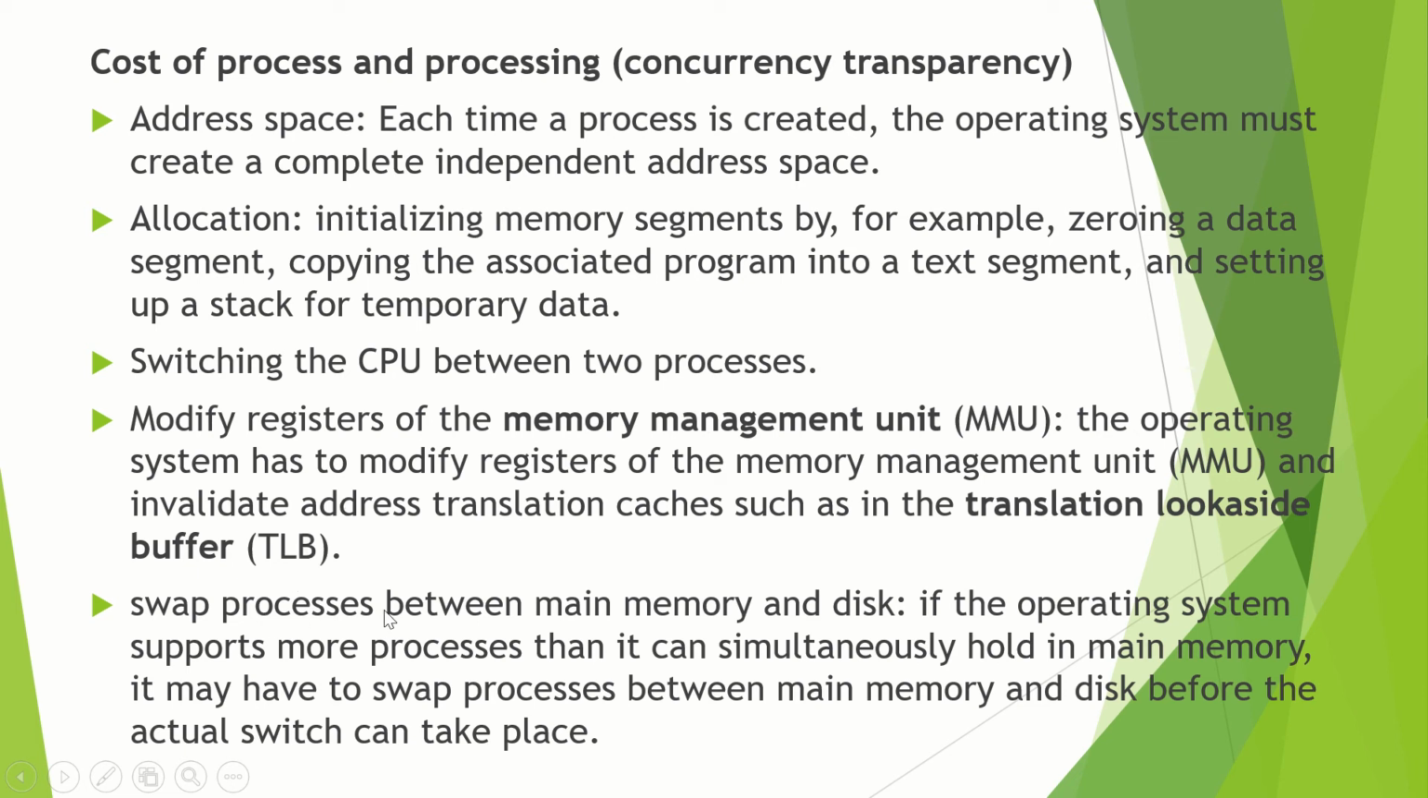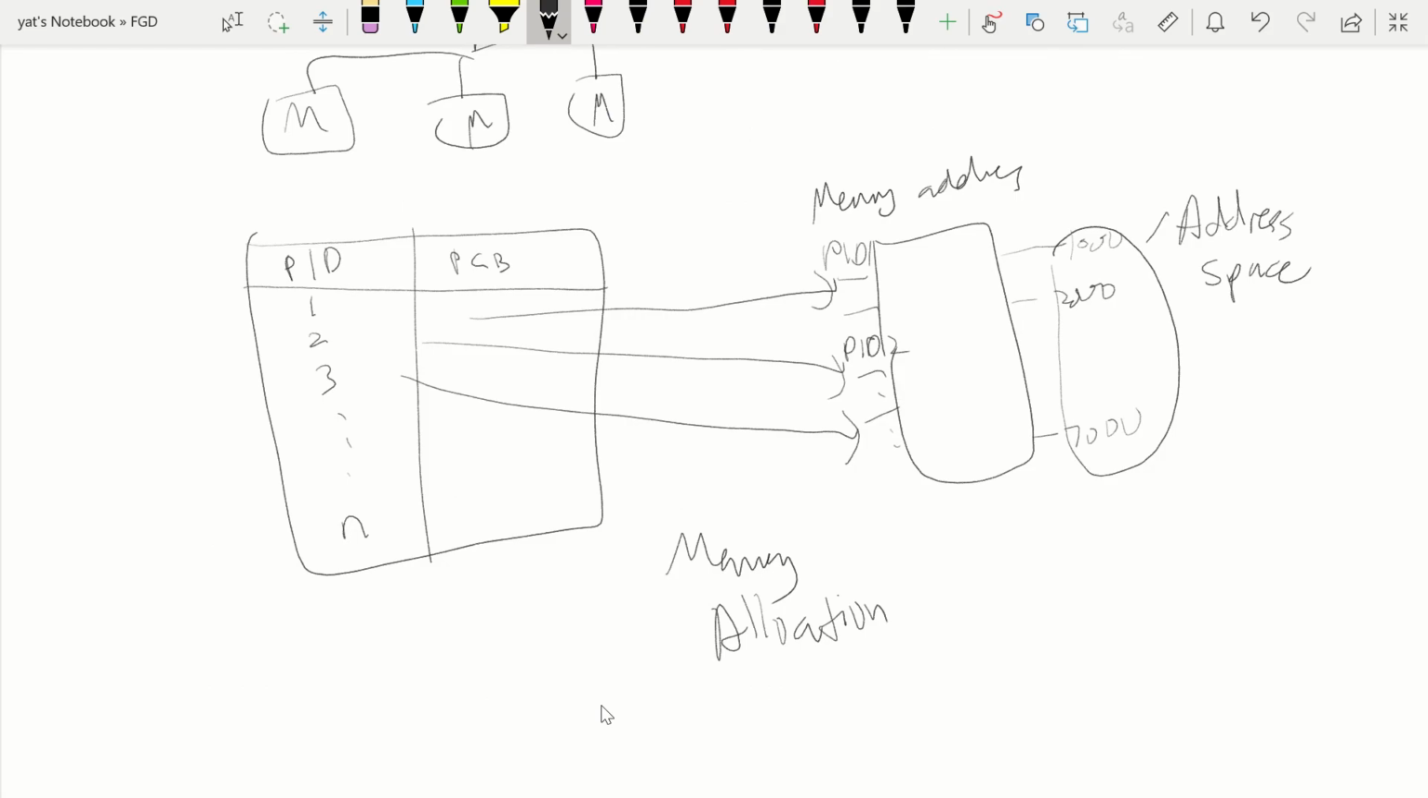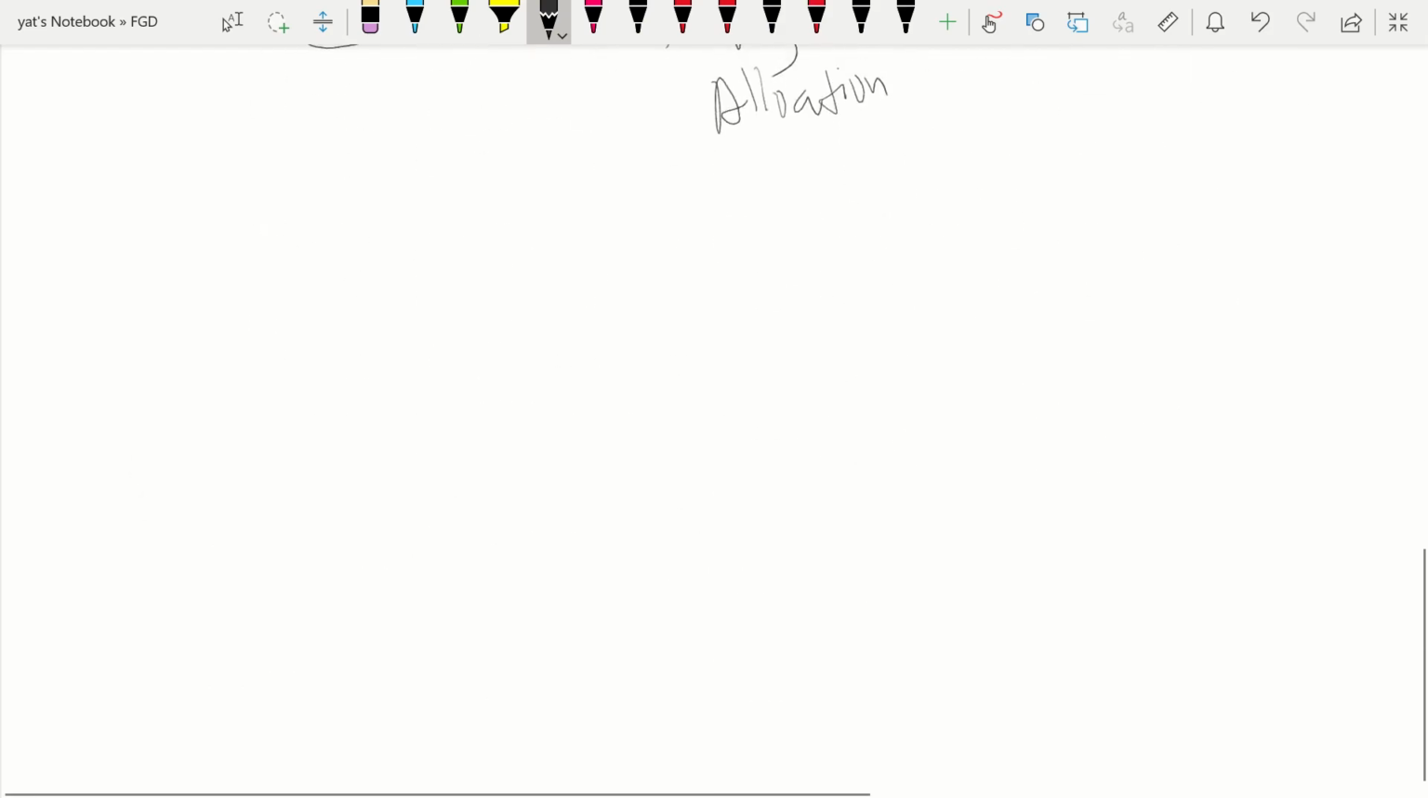And then you have to swap process between main memory and disk. If the operating system supports more processes than it can simultaneously hold in main memory, it may have to swap processes between main memory and disk before the actual switch can take place. Remember the von Neumann diagram.